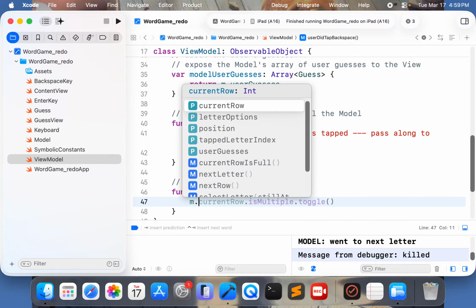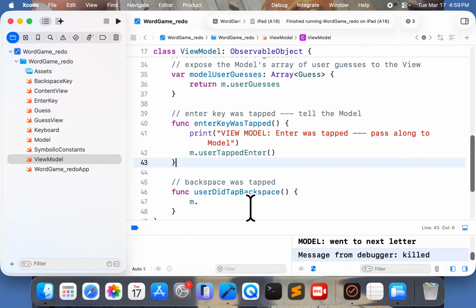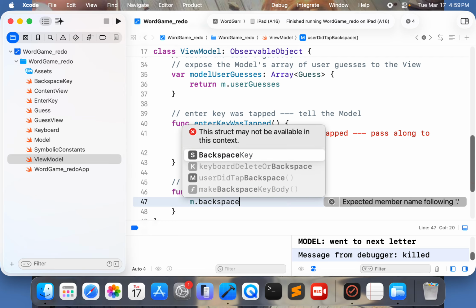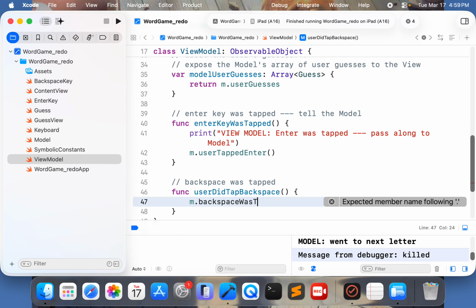And I'll use a different function name. I could use the same one, but a new convention is trying to use different function names to make it less confusing. Instead of user did tap backspace, I'll just say backspace was tapped. There would be actually no ambiguity. If I did use the same function name, it would just be ambiguous for people that are trying to follow along. So now the model, the ball's in your court. Backspace was tapped. And I know the model does not have a function named that, but I'm going to copy that so I don't have to remember it.